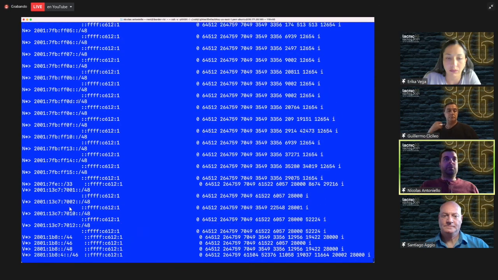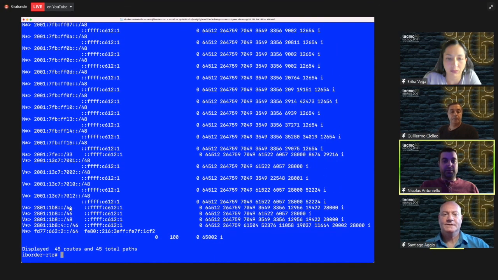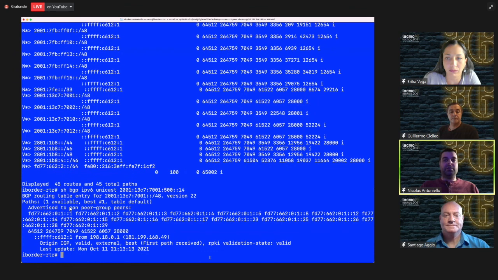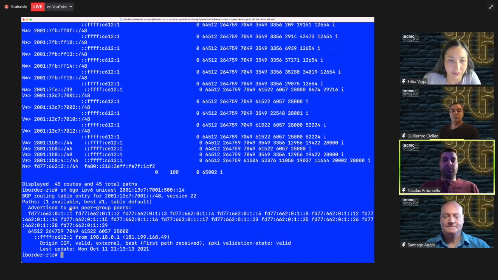I don't remember which block it was, but the invalid block is no longer there. Let's execute the command to see. The invalid one is no longer there. One second. Here. If we look at the block now, you see that the one that is there is the slash 48. It is in valid state, and the timeout is valid.